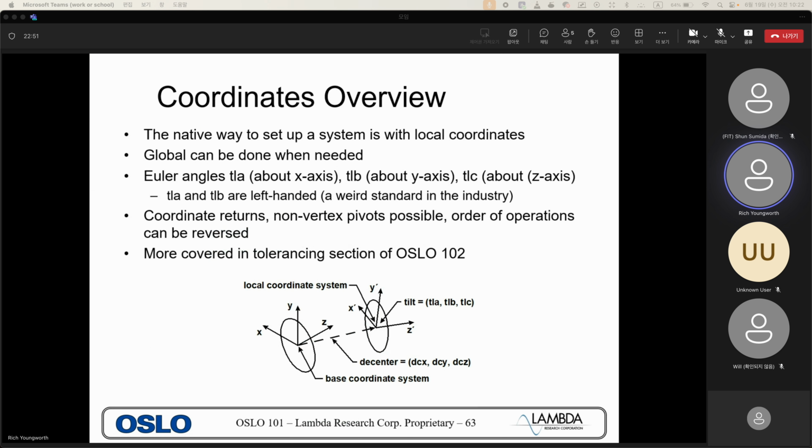TLA and TLB about the X and Y are left-handed. Why? I don't know. An older, no longer with us, optical person, Kevin Thompson, who worked on different design codes, and I tried to figure this out at one point, and I'm not sure either one of us really figured it out. But for some reason, those are left-handed. So if you don't like that, all you have to do is change the sign from the right-handed convention, and you're good to go. That's all you have to change, but it's annoying. So just remember to flip that sign. Those are left-handed.